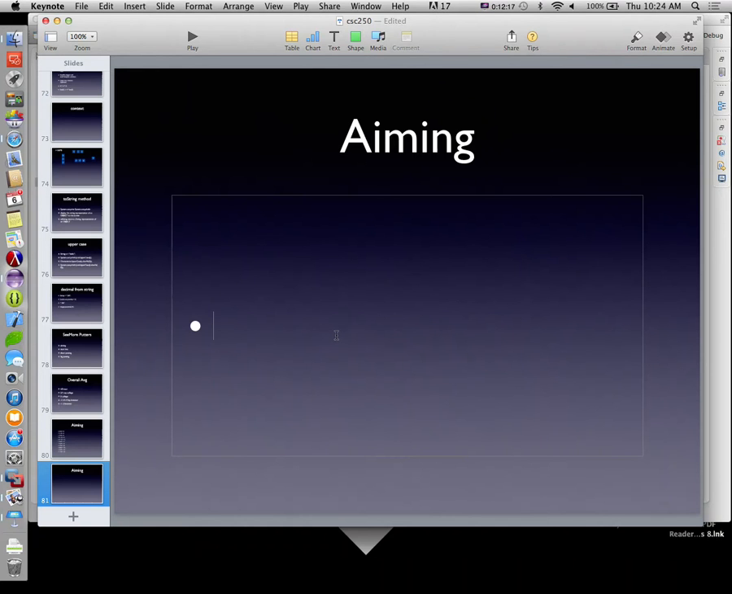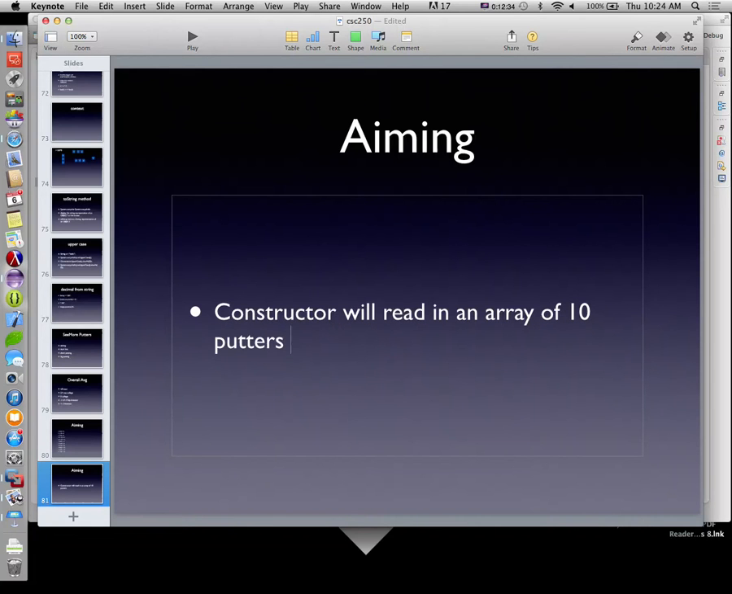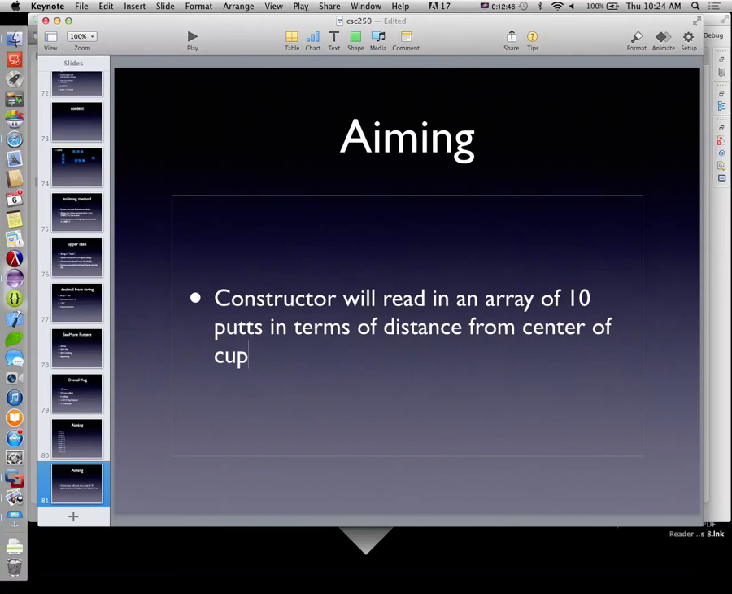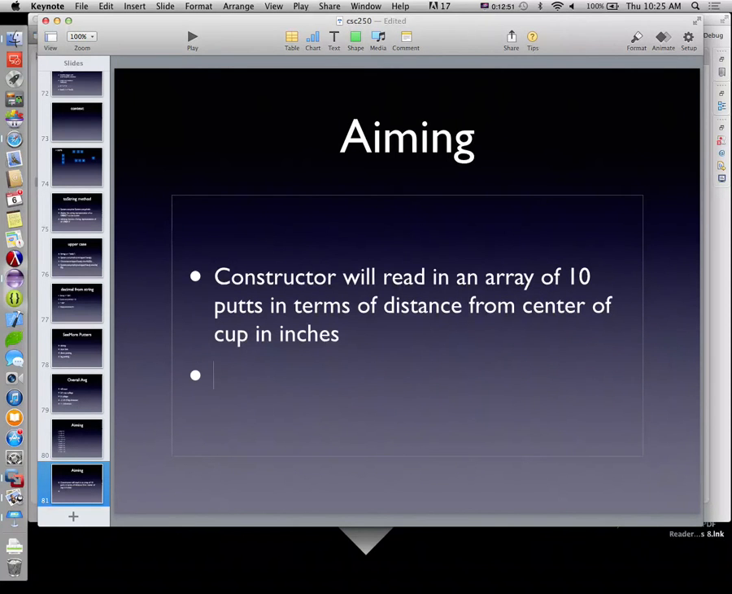Okay, so for aiming, the constructor will read in an array of 10 putts, in terms of distance from center of cup in inches. Okay, so that's what the constructor is going to do. It's going to read those things in.